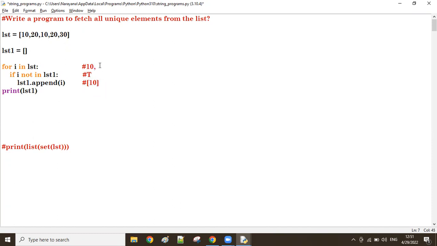Next iteration, what is the i value? 20 is coming. If 20 not in lst1, true or false? It's true. Why? In lst1 right now only 10 is there. 20 is not there. We don't compare with the original list now; we check here in lst1. List one has no 20, so it is true. If it is true, then the 20 is added to lst1. Already 10 is there, so this 20 is appended.